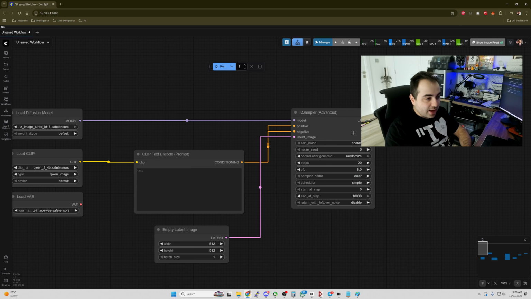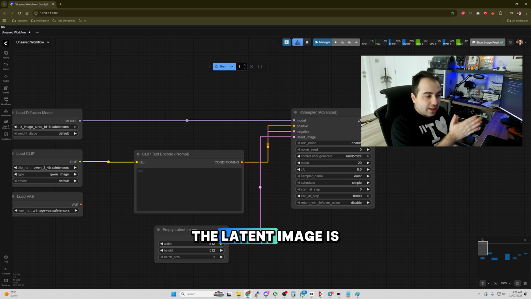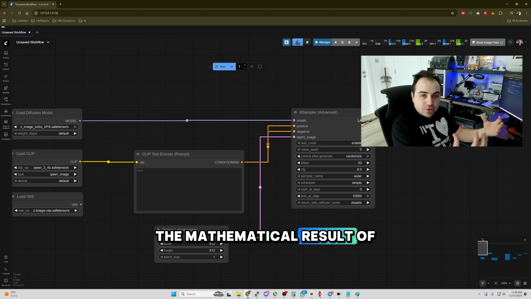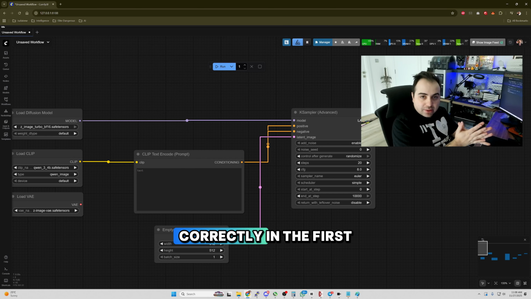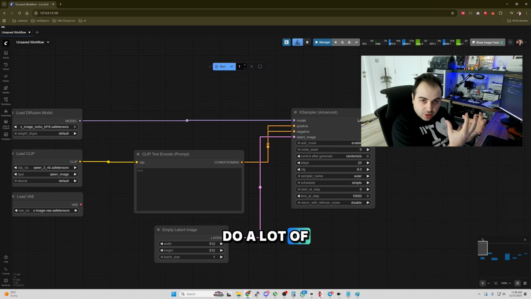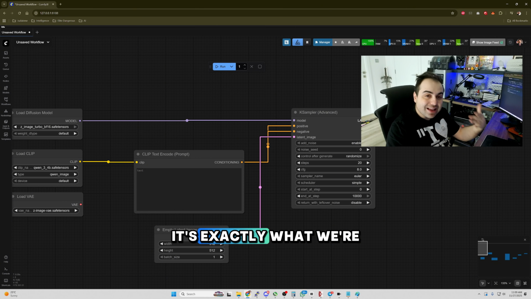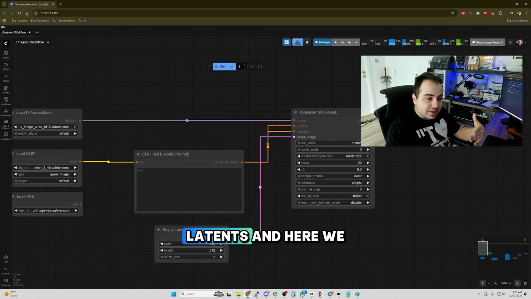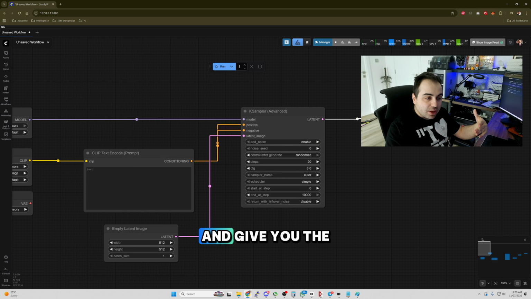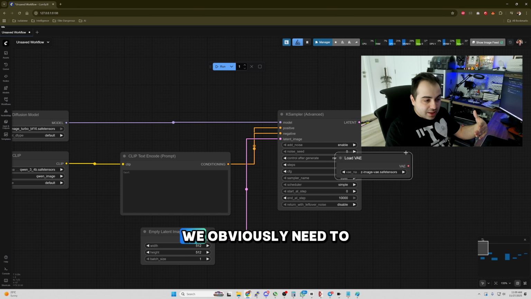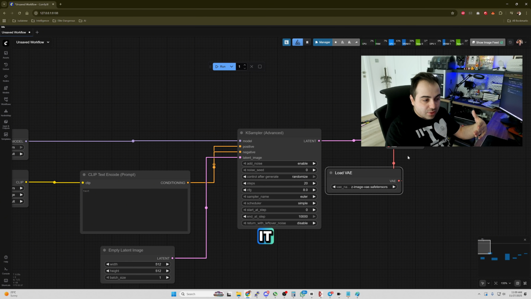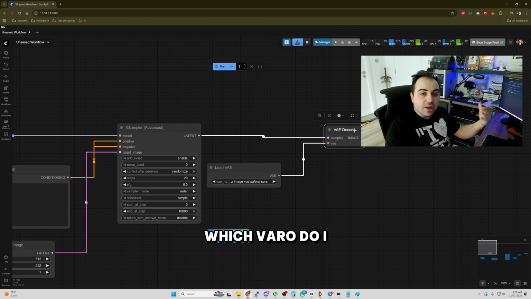And here we see that the output is a latent image. So the latent image is basically the mathematical result of all the operations. If you remember correctly, in the first video, I was saying that the model is gonna do a lot of mathematical decisions and you don't see the result. You have to use the VAE to give the visual result. So it's exactly what we're gonna do here. You're gonna take the latent, and here we have the VAE decode. The VAE decode is gonna take all the mathematical data that has been generated in the K-sampler and give you the final image. And in this case, we obviously need to connect the VAE to it in order for the VAE decode to understand which VAE do I need to use?